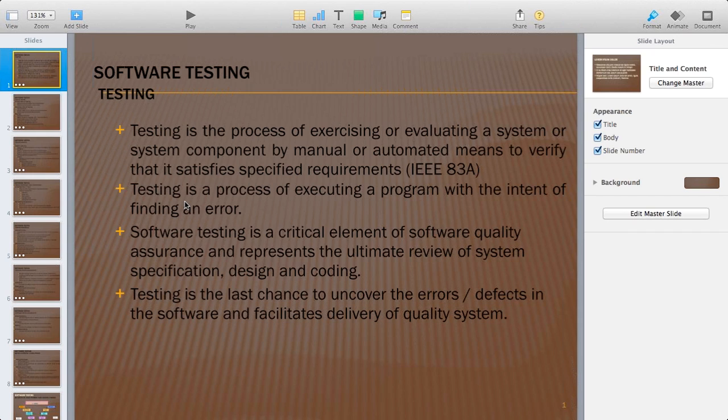Now, testing is a process of executing a program with the intent of finding an error. So why will a tester do testing? The tester's intention is to find some bug, right? At least one bug.